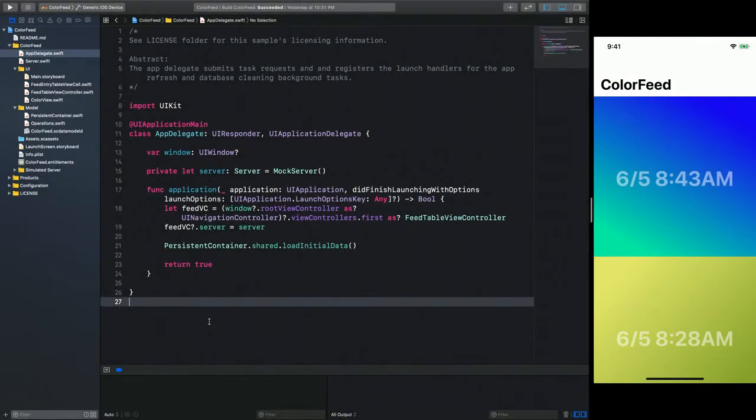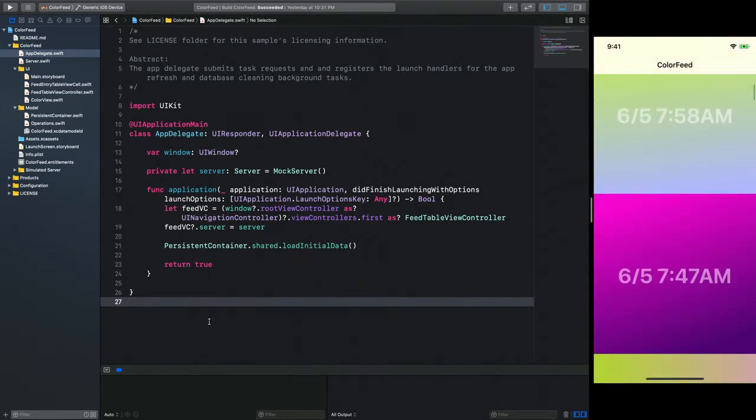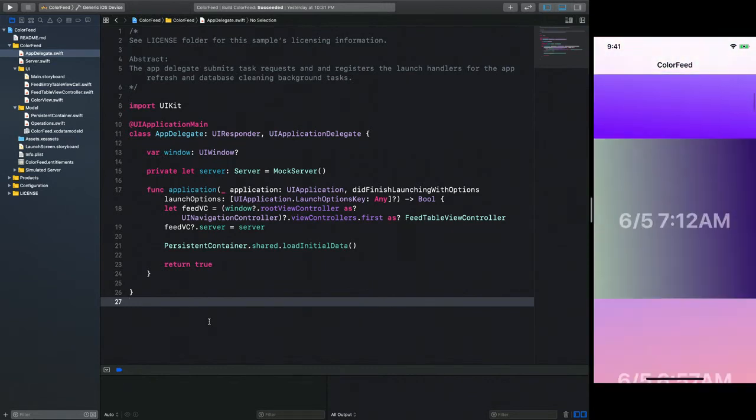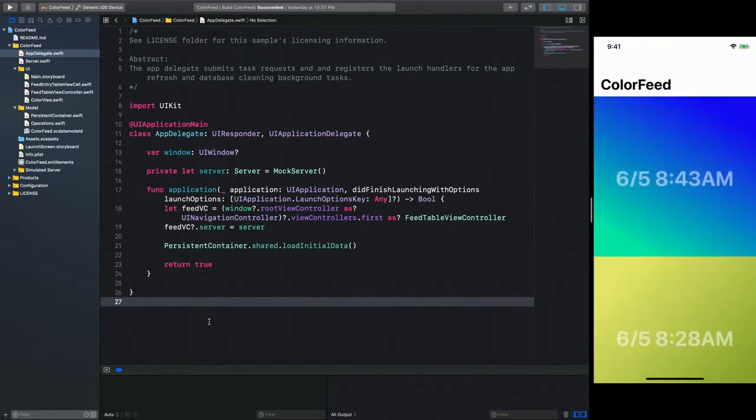So this is our app. It's called Colorfeed, and it's your typical social media type app, except instead of a feed of photos, you get a feed of the latest trending colors. And what you can see is that I can scroll through and see what the latest colors are at various points in time. So what I would really like to do is make sure that my app can keep itself up to date and refresh itself throughout the day without the user having to go in and manually do that. And the perfect tool for this is background app refresh.